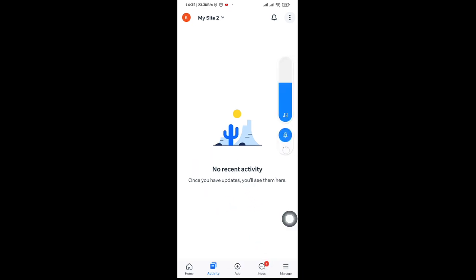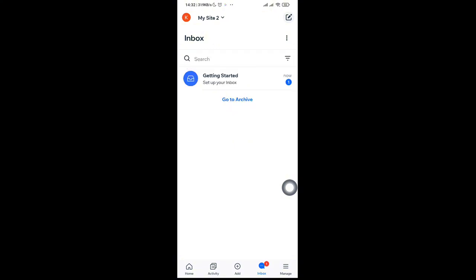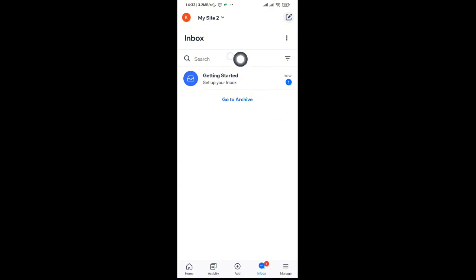Okay, so next one is the inbox. I'm just going to leave the ad section for later. So let's discuss the inbox section first. Right here, you'd be able to see all of your messages. Since this account is not really active, I don't have any messages. And if you are looking for your archived messages, then you just have to click on this one, and you'd be able to see here all of your messages.